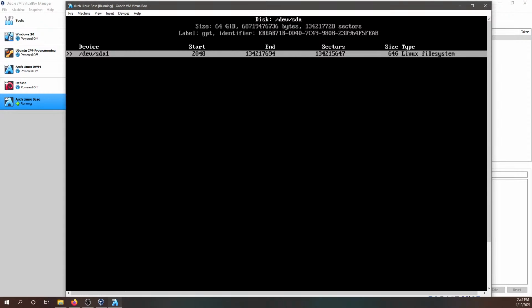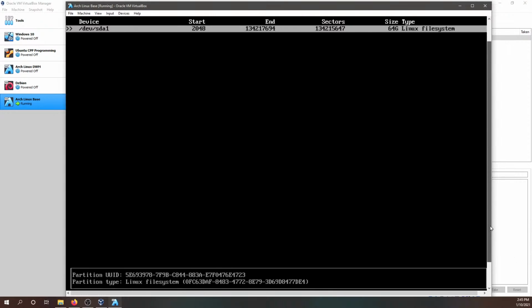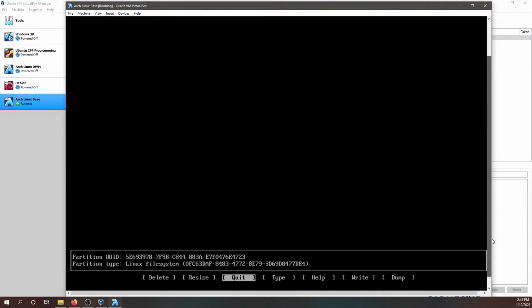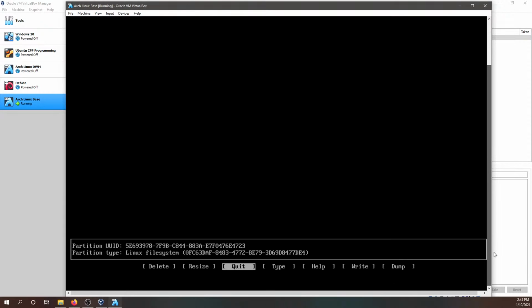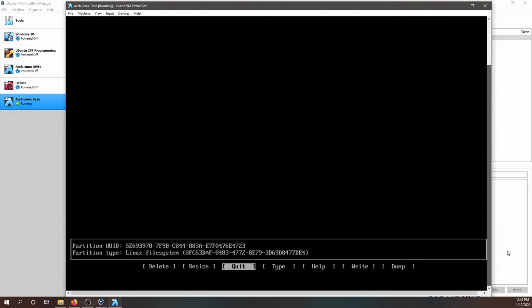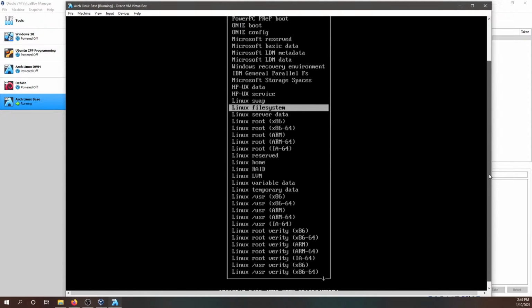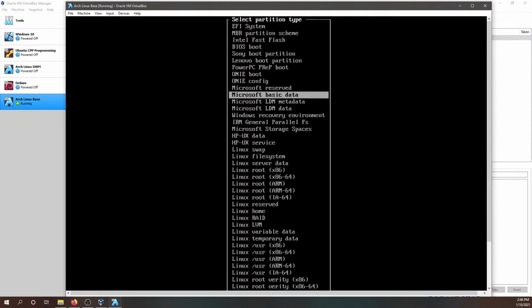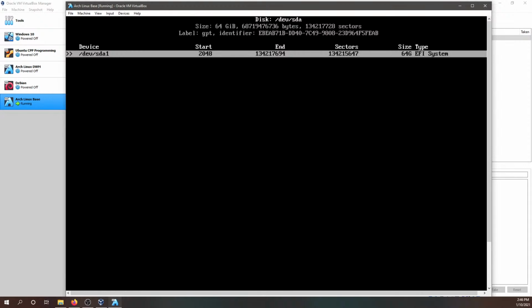All right, so let's see. That created a Linux file system. That's not quite what I wanted, and that's because I can't see my entire screen here, so I'm going to have to scroll down a little bit. That way you can hopefully see things. Down here it says we need to change the type, and we can do that by going over to type, pressing enter, and we need to select the EFI system, but that's not what I wanted. I screwed that one up.